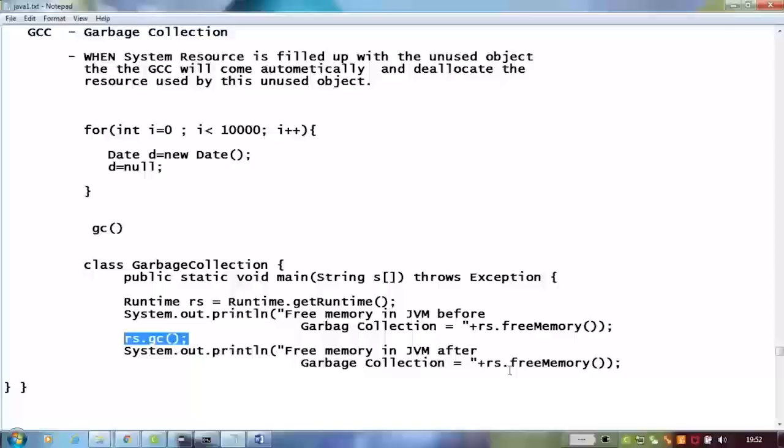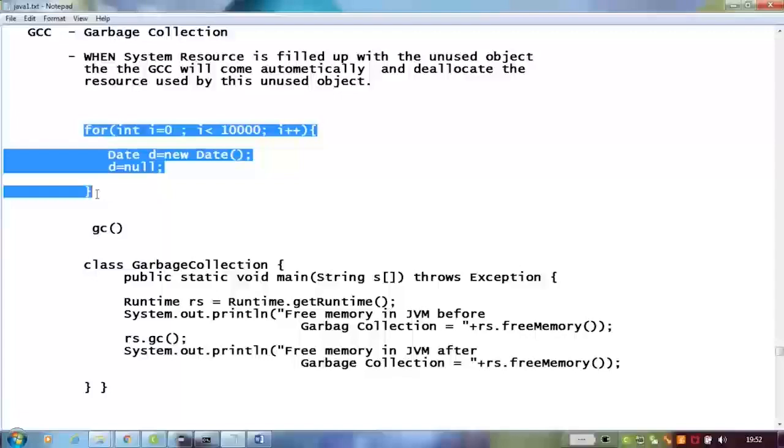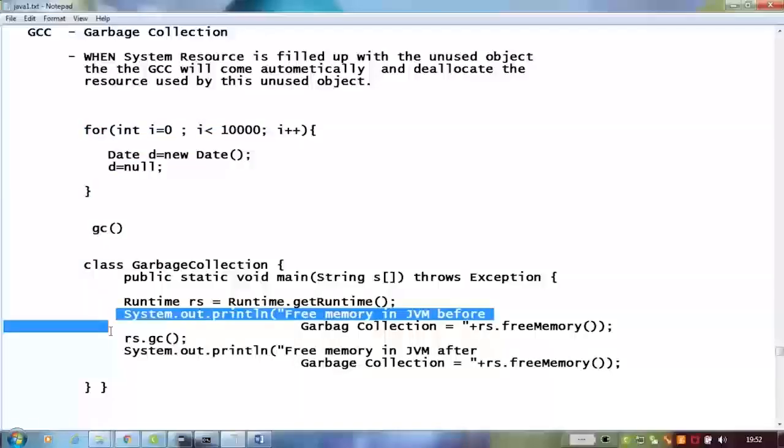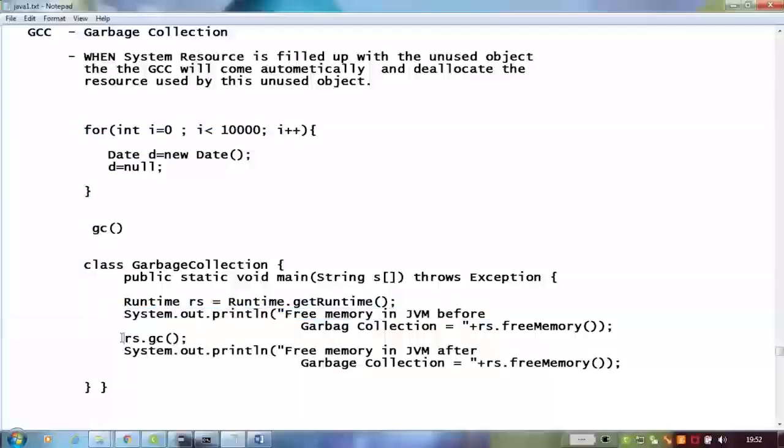So we'll see some difference because you have already created 10,000 unused objects, so they are running. At that time free memory will be less. Here free memory will be less before calling garbage collection, right? When you have called garbage collection, automatically the memory used by those unused objects will be deallocated. So then you'll find that the free memory will increase, right?